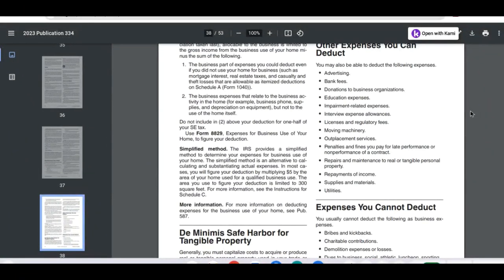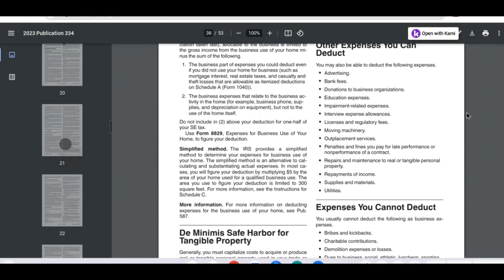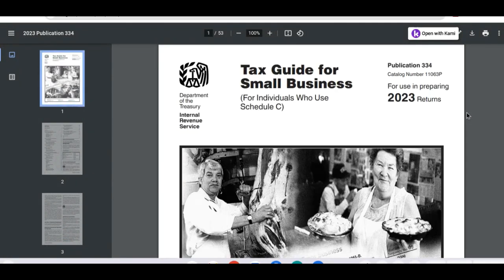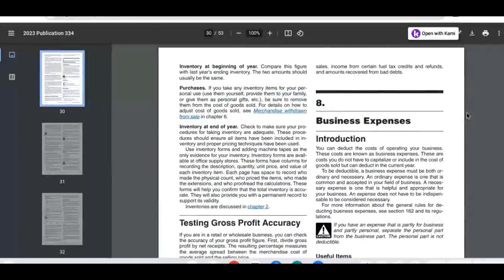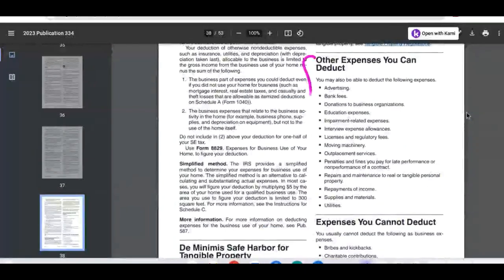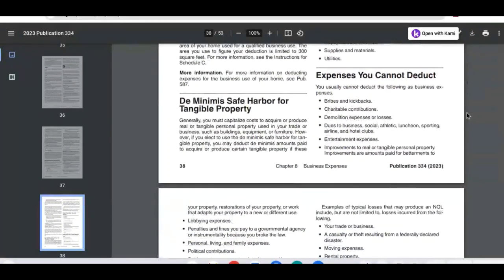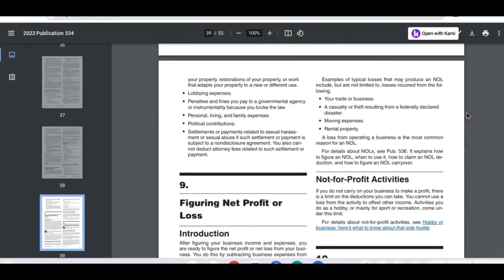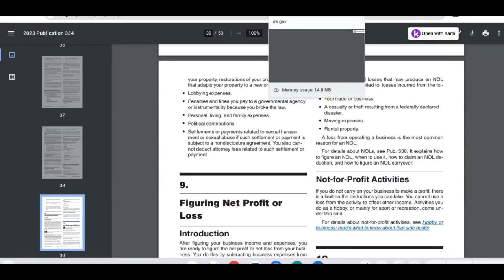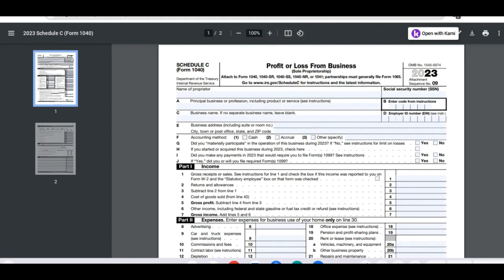So this is a publication from the IRS called the Tax Guide for Small Businesses, Business Expenses. There's other expenses that you can deduct in addition to the ones that are on the earlier pages. And there's expenses that you cannot deduct. And so that is where I got the information from to go ahead and make the accounting tool that I'm going to show you.